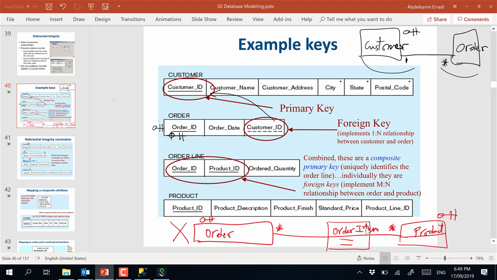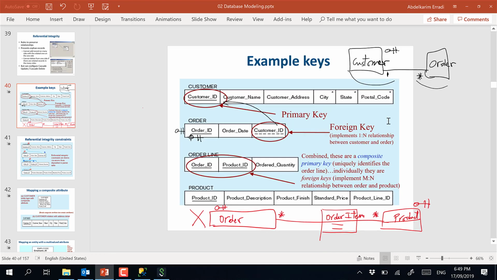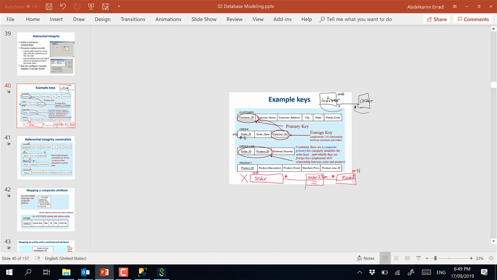Okay, so in the order item here, we will have the order ID, which is, let's say, int. We will have the product ID, which is also int. This is the primary key coming from this side, and this is the primary key coming from the other side of the relationship. And these two become the key for this bridge entity.